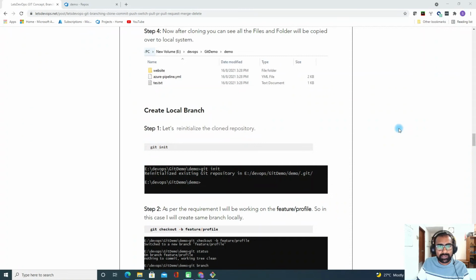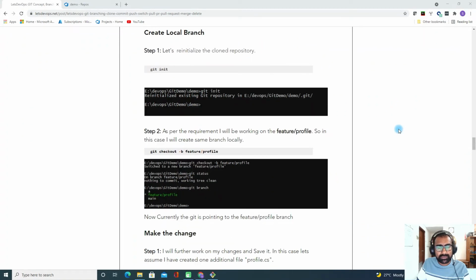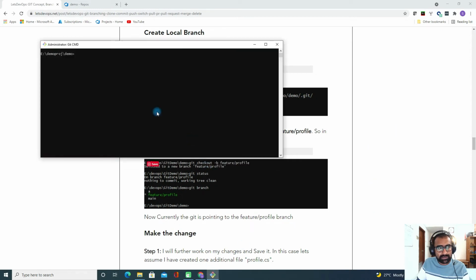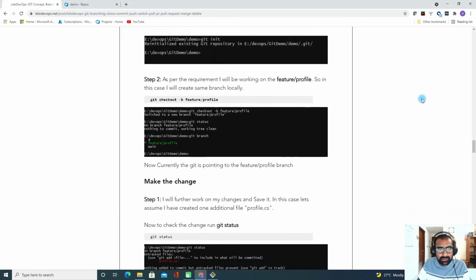Now let's come to creating the local branch. In this case, first we need to reinitialize the cloned repository. For that we need to use the git init command. So let's go to the git command, and then we'll say git init. Git init is used to reinitialize the existing git repository. It is also used to create a new repository. Okay, coming back to the article.